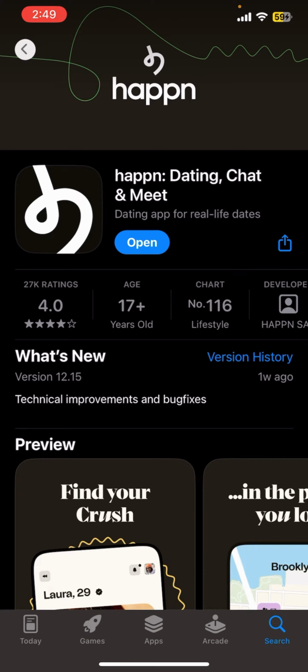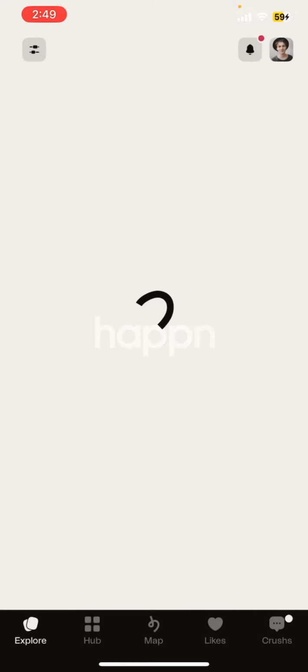First things first, I assume that you have already downloaded the Happn app, and once you open it, make sure you have already logged in as well. Right after that, you will be able to see the interface or dashboard of the Happn app on the screen, where you can see the map option just down below on this dashboard.